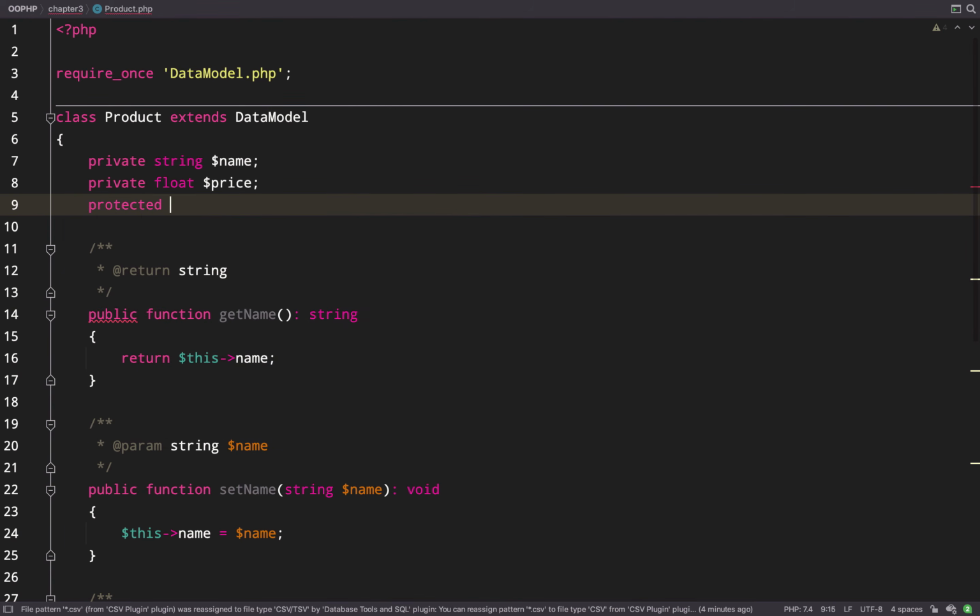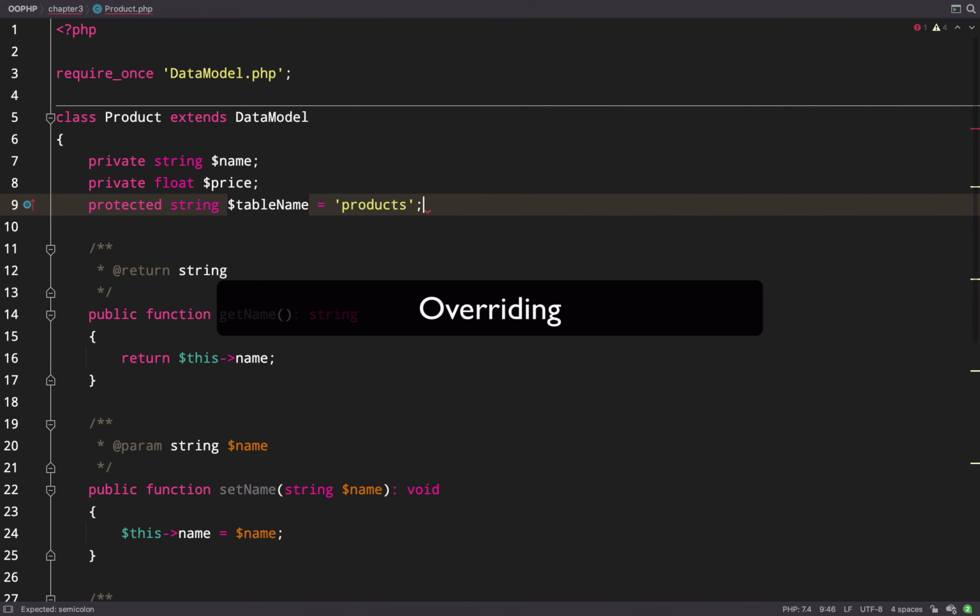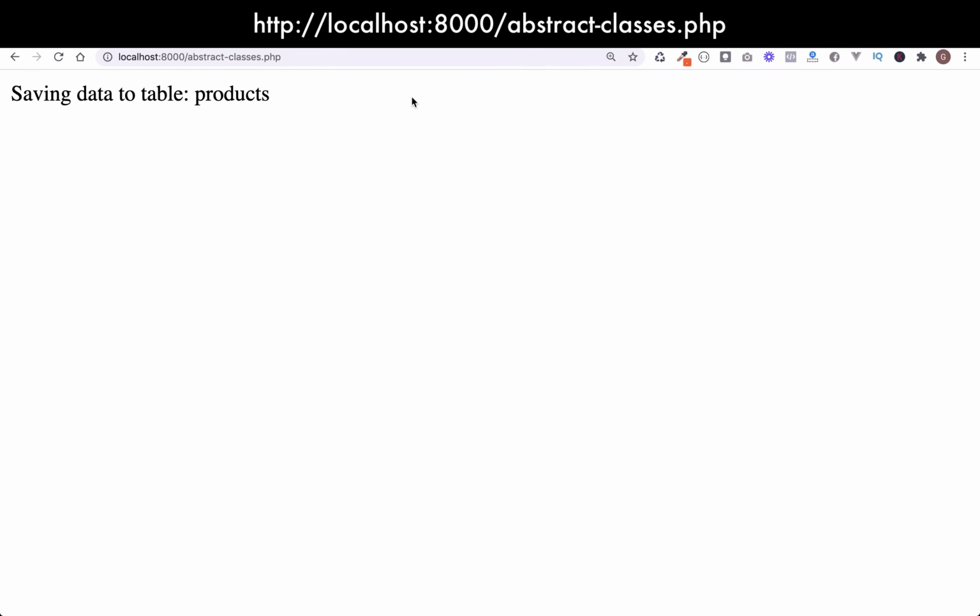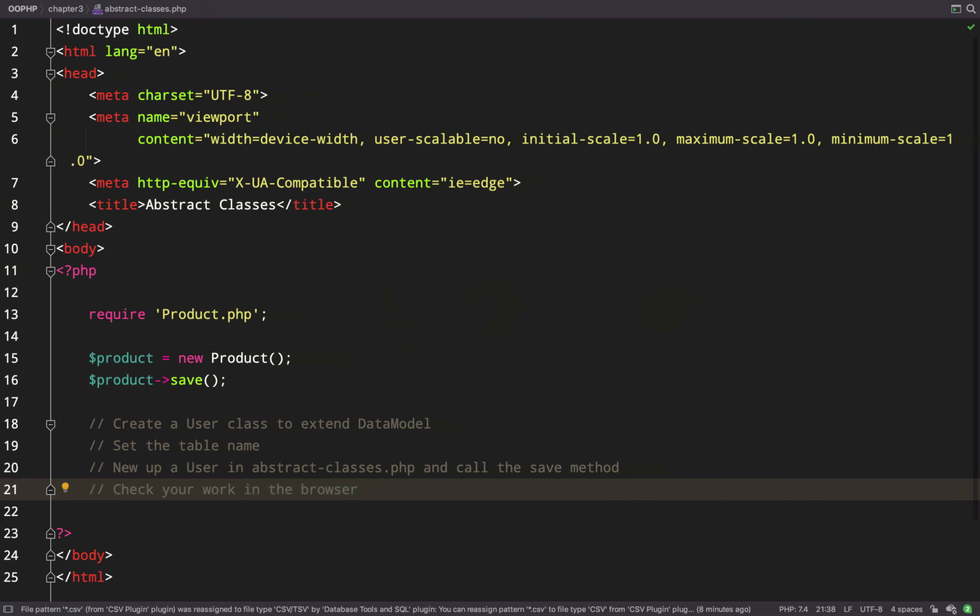So it would be better if we actually created our own table name property in the product class. By doing that, when you recreate the same properties and methods in child classes, it's the ones in the child classes which are referenced, and we call this technique overriding. Okay, so back to the browser, give it a refresh, saving data to table products. Hopefully now you've got a grasp of how that works.